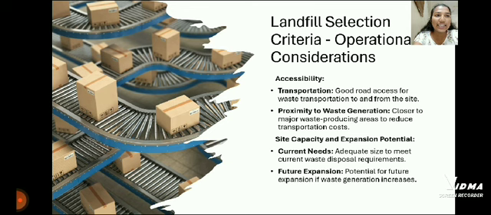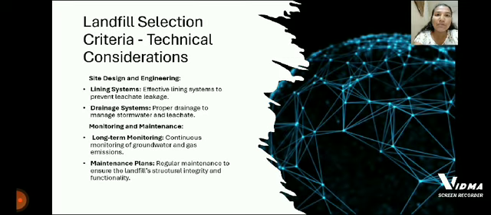Landfill selection criteria. Operational considerations. Accessibility. Transportation. Good road access for waste transportation to and from the site. Proximity to waste generation. Closer to major waste producing areas to reduce transportation cost. Site capacity and expansion potential. Current needs. Adequate size to meet current waste disposal requirements. Future expansion. Potential for future expansion if waste generation increases.